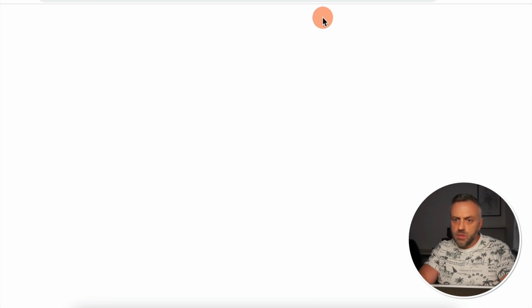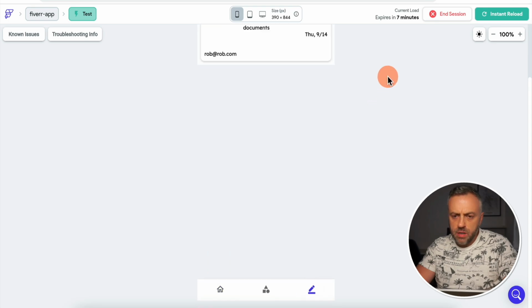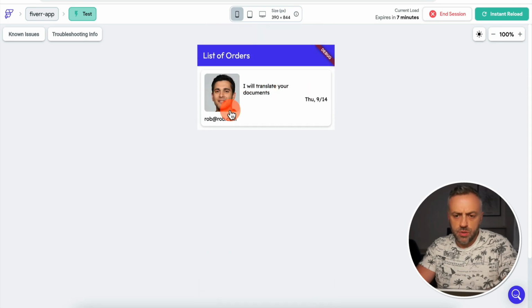Let's go ahead and run this app and see what happens. All right, so here's our app, and if we click here, we should see our orders. And as you can see, these are our orders, right? This is our order right here. I will translate your documents. And this is the owner's, this is the seller here. And this is the seller's email. We can display name. That's the date, and that's the information there.